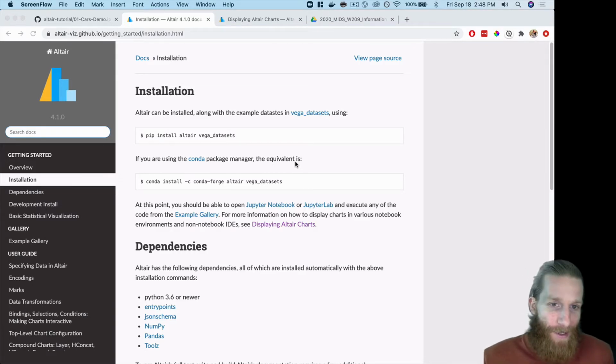Once you've just installed the Python package, you should be able to go into Jupyter Notebook or Jupyter Lab, and you can run any examples. So you should be ready to go. All of the examples rely on Vega datasets for that reason, so you can run all the examples right out of the box. You don't need to worry about the data.